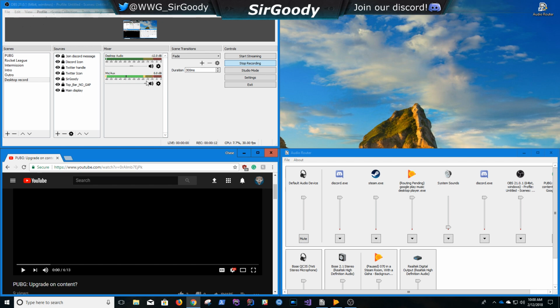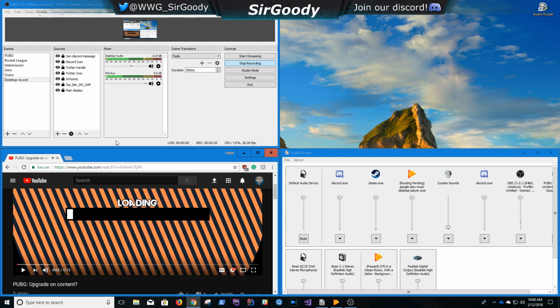I'm going to show you how to route your audio in 3 different tracks. So here we have my mic, and there's the desktop audio, which will be for games and anything in the background. And then you can also route your music to be in a different track. So when I'm streaming, I don't really want to hear the music, so I want to focus on the game noise. So what you need is this app right here called Audio Router.